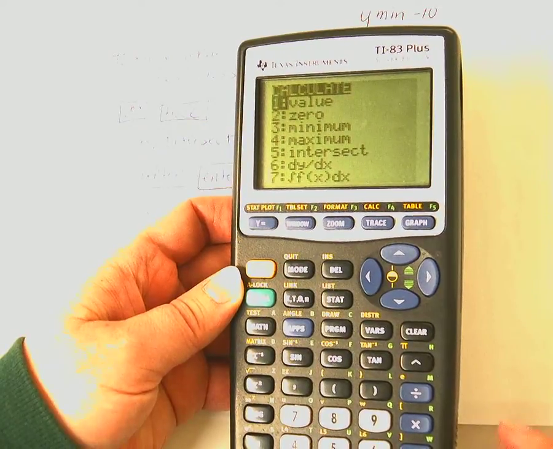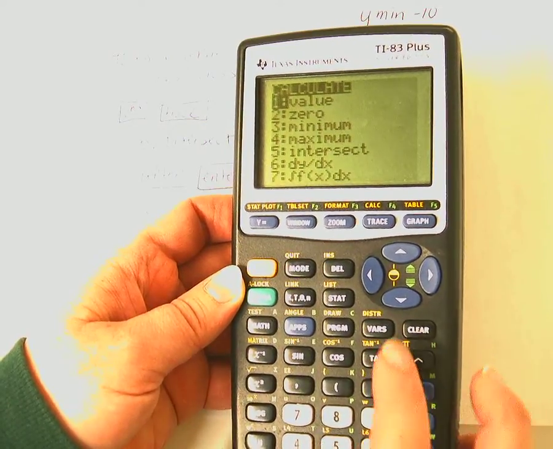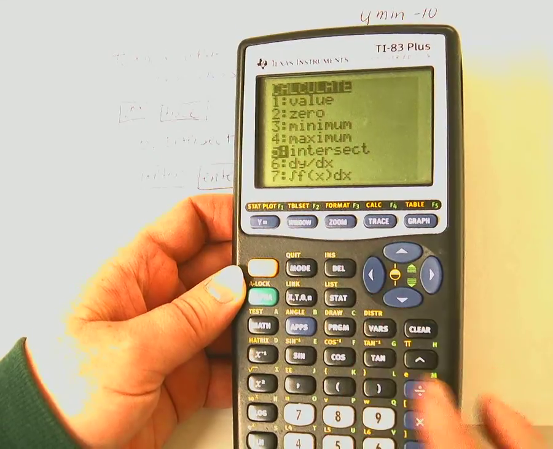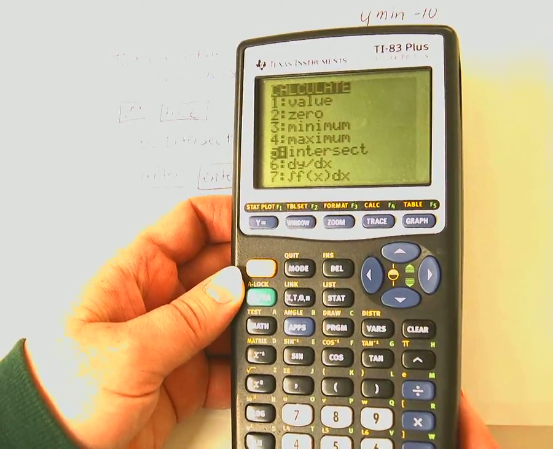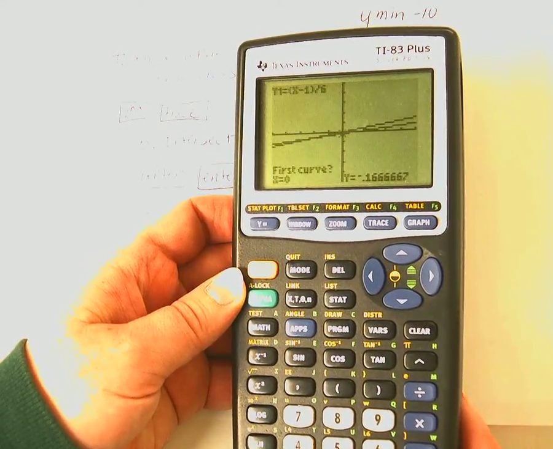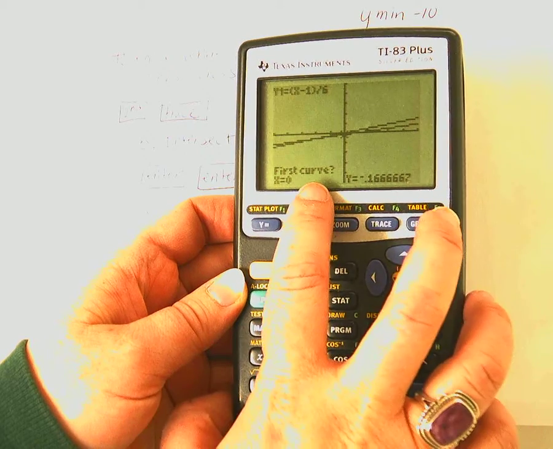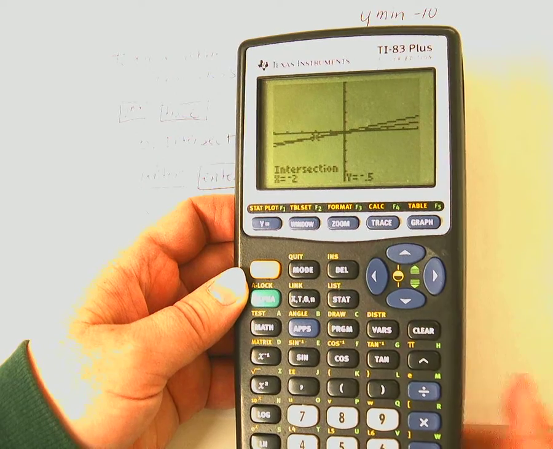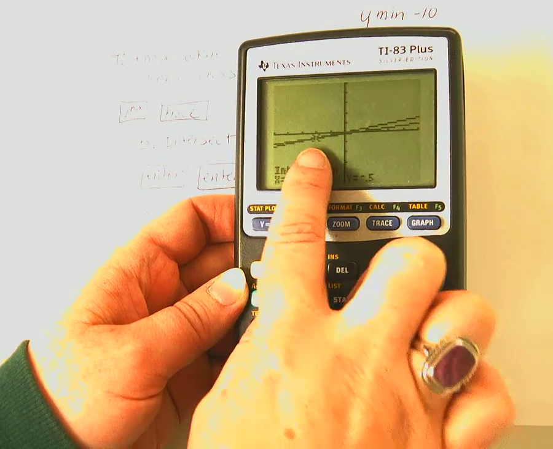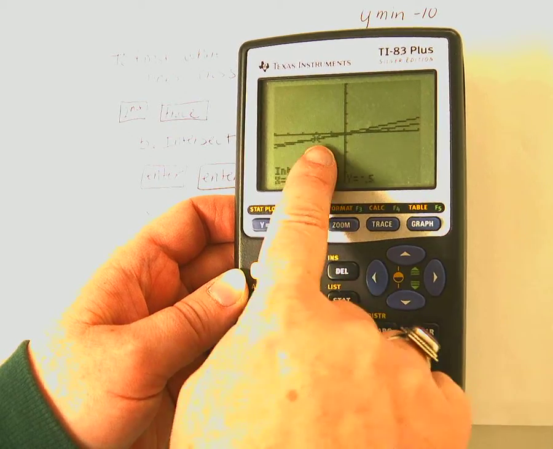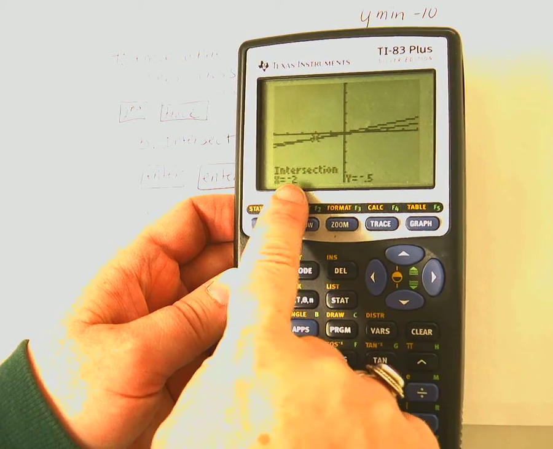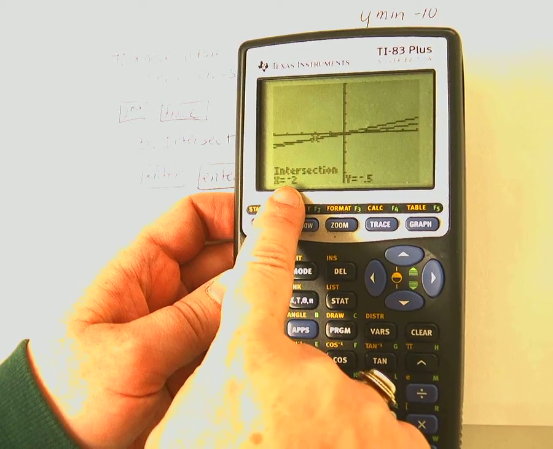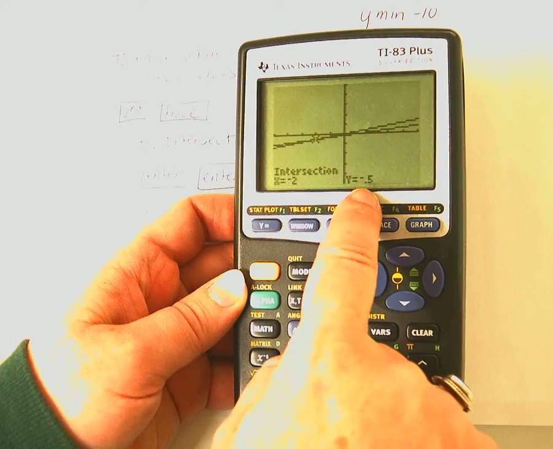Second trace. Intersect, so you can either go arrow down to number 5 or you can actually just hit number 5. Then it asks you some questions down here at the bottom. You're just going to hit enter 3 times. And it will jump right to the point where they intersect. Apparently it's down here, not up there. Sorry, I couldn't see it very well. So the intersection point, it says, is at -2 and -0.5.